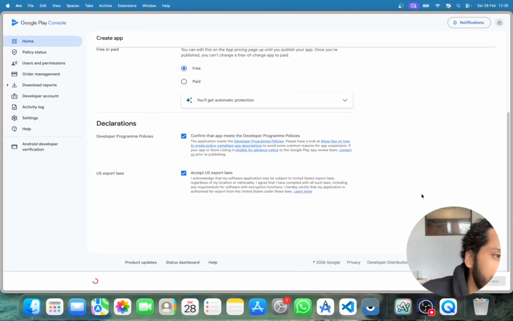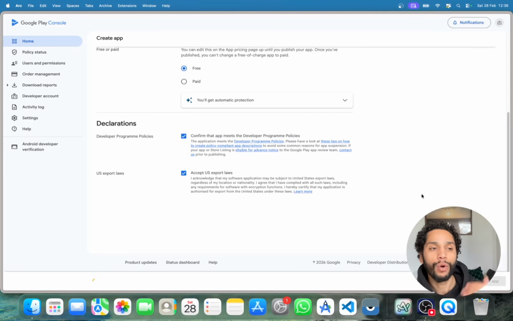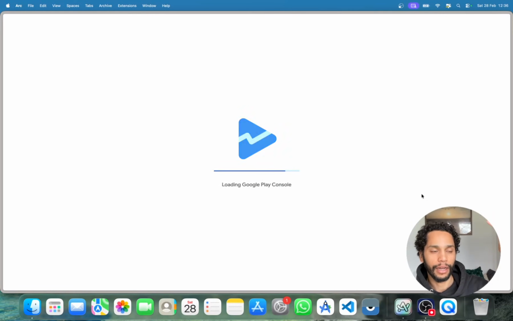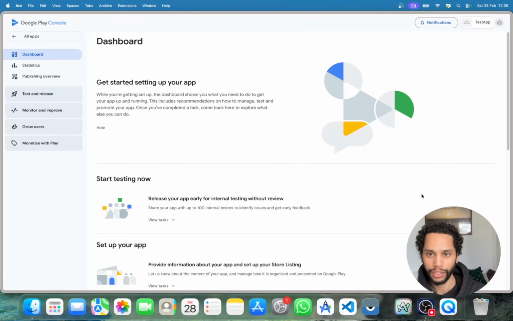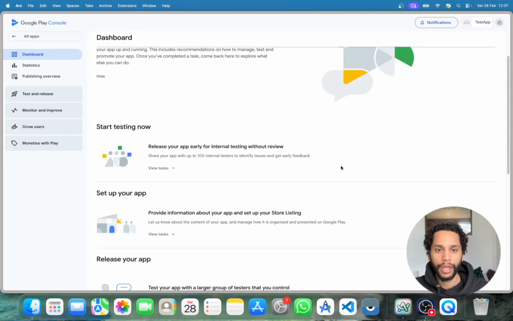And then once this is done, it will bring us to the dashboard, a similar dashboard to the one you saw before, but it will give us a bunch of things to do, like a list for us to go through of things that we need to do, information that we need to provide in order for the app to be ready for review.